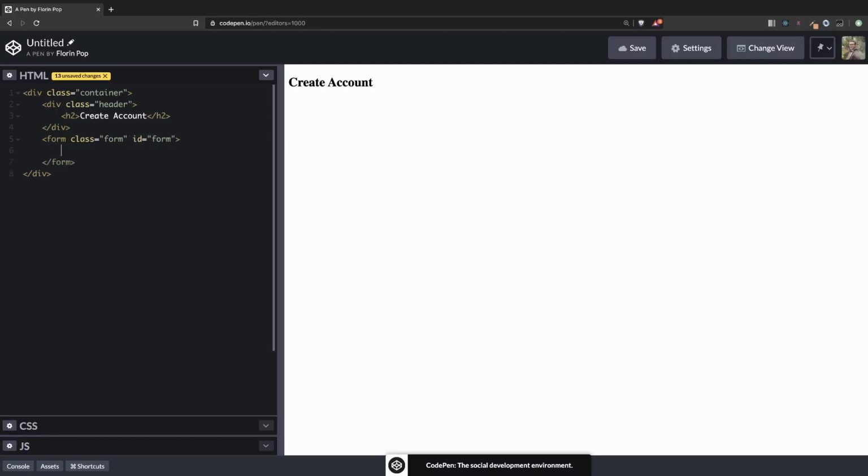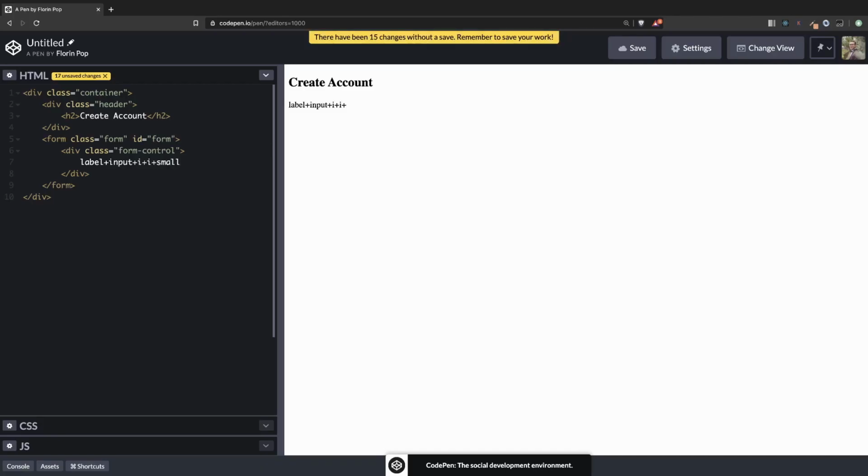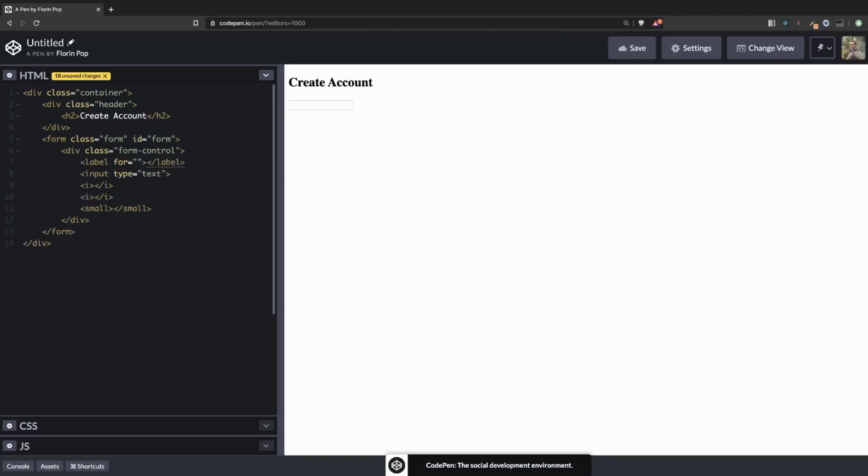Alright, and here we're going to have the 4 inputs, so all of them will be inside of a div form control. For those of you familiar with Bootstrap, this is the class used in Bootstrap, so we can use that too. And here we're going to have 5 elements. We're going to have a label, an input, 2 icons, and then a small tag. And I'll tell you what does everything here.